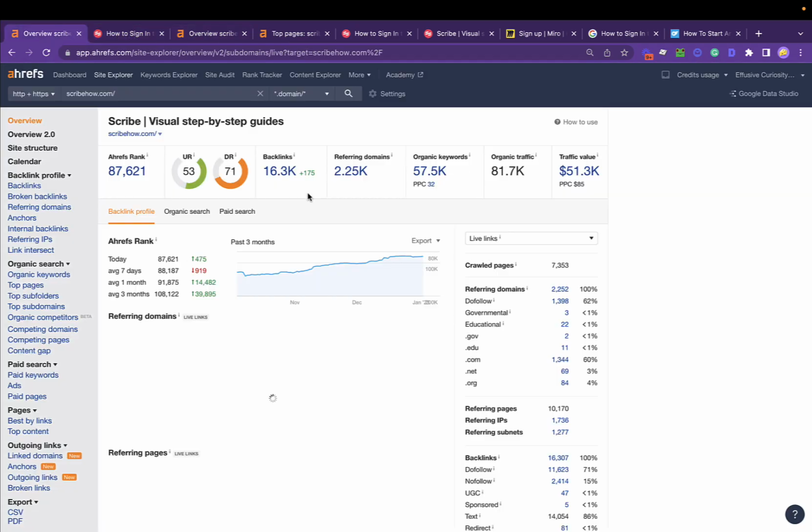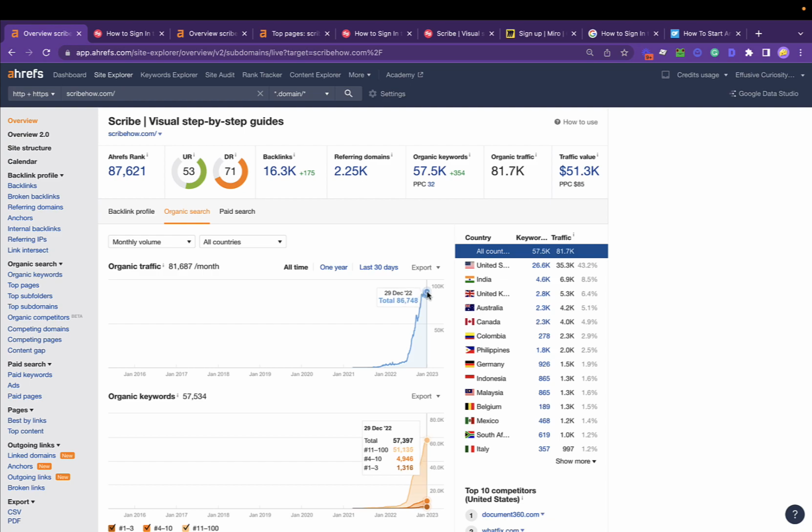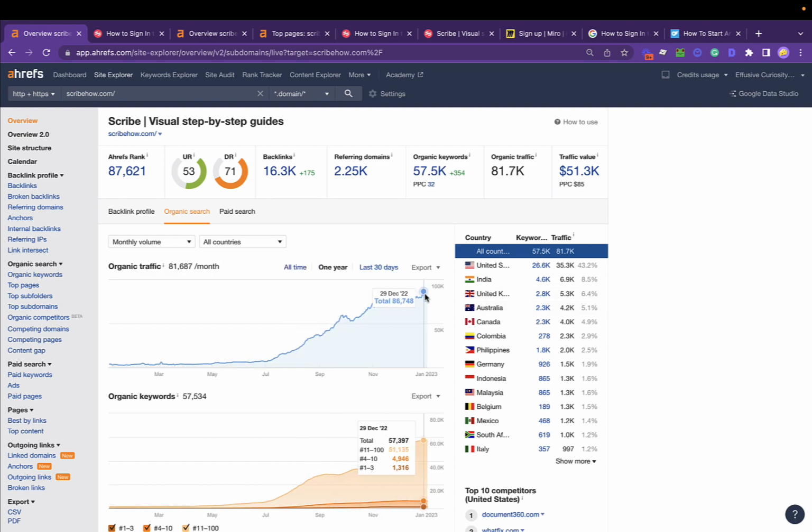So their monthly organic traffic at the moment is almost 90,000. So they're hovering around, let's do one here, 80,000, 90,000 almost. And this was achieved within a year, right?